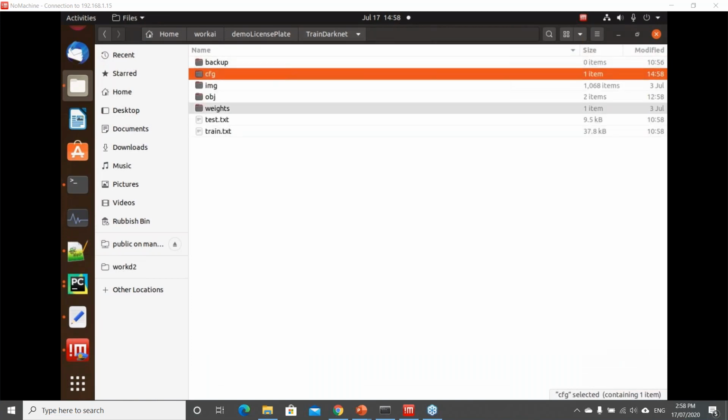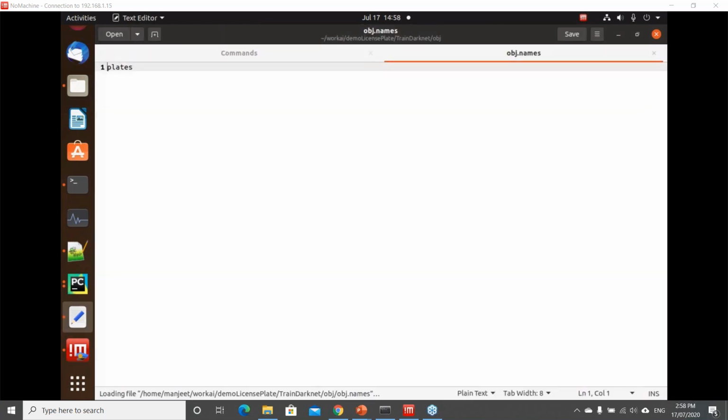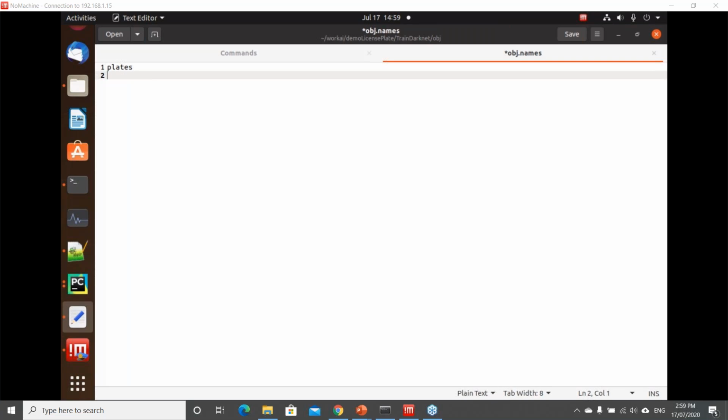Another configuration that we have to change is obj.names. This will contain the names of the classes that we are going to recognize. If we have one class, it will contain only one label. If we have more than one, like in COCO, where we have 80 classes, it will contain one label per line.